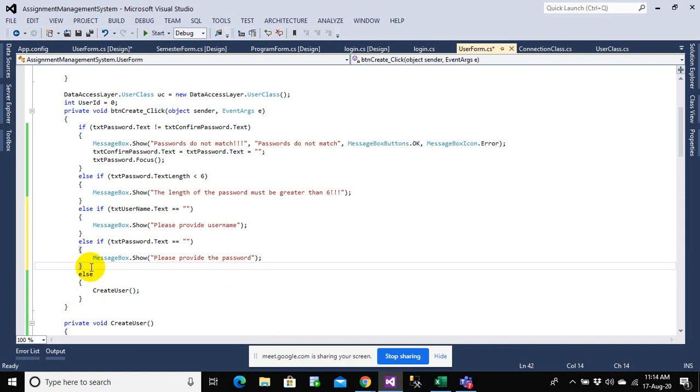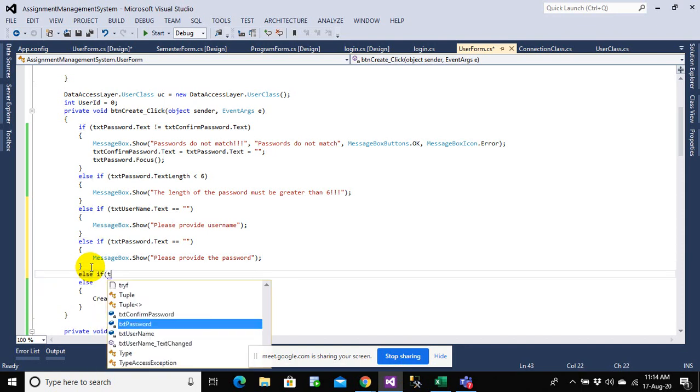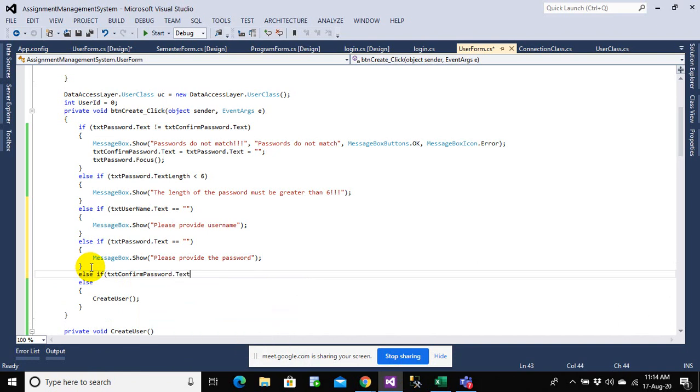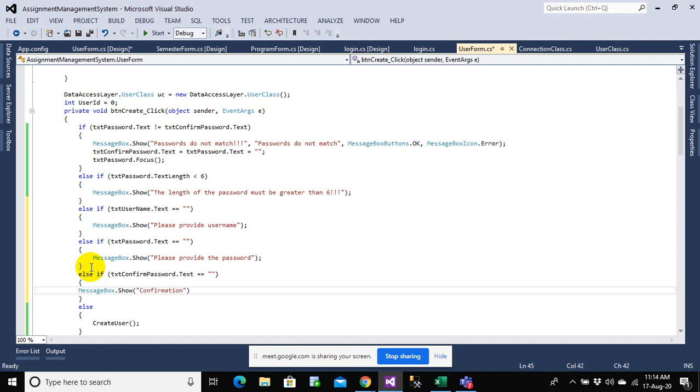And again, you can also change, let's say, else if txt confirm password.text double equals to null. I can still check okay, this has to be a provided field. For example, I can say message box dot show confirmation password cannot be null, cannot be empty. Let's say there are many options that you can follow, and I can check for the role.